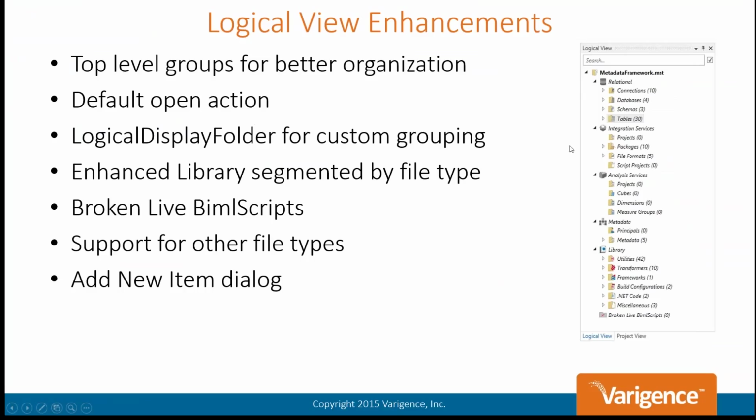So we've got the default open action. So when you double-click on an item or when you hit enter, what does it do? Does it bring up the designer? Does it bring up the Biml editor? Does it bring up the Biml designer? We actually allow you to configure that now, and I'll show you how to do that in just a second. We also permit custom grouping under each of the root nodes. So there's a field called logical display folder that will actually create a folder system underneath.